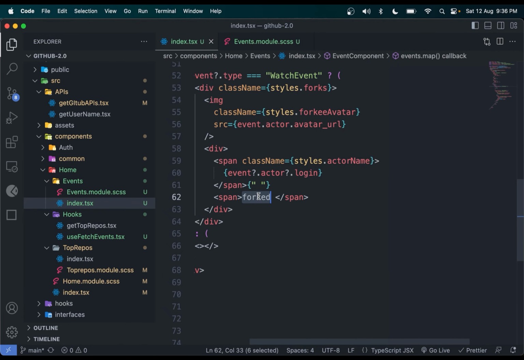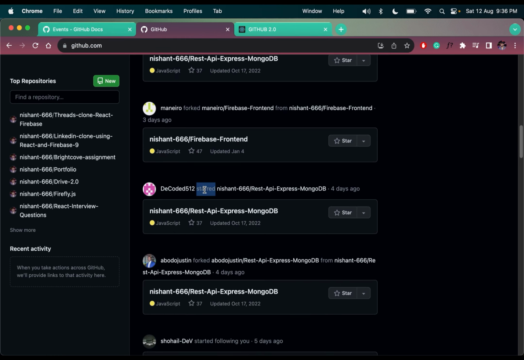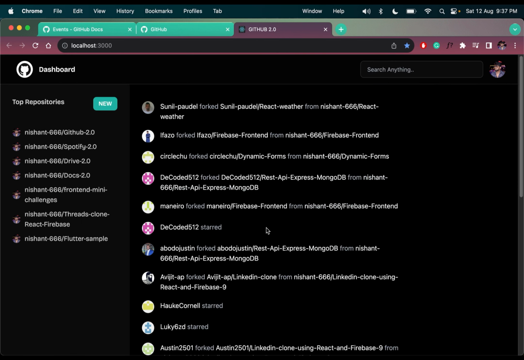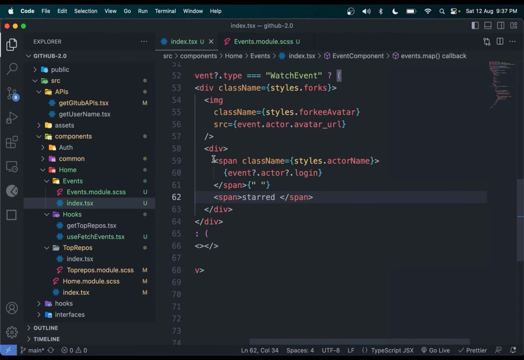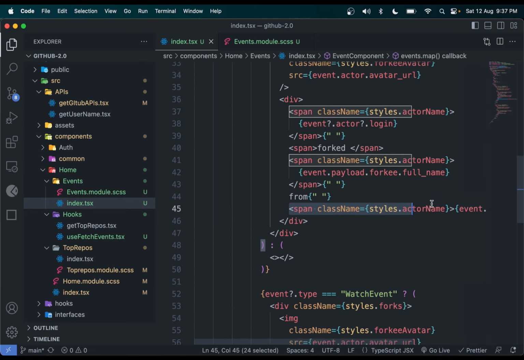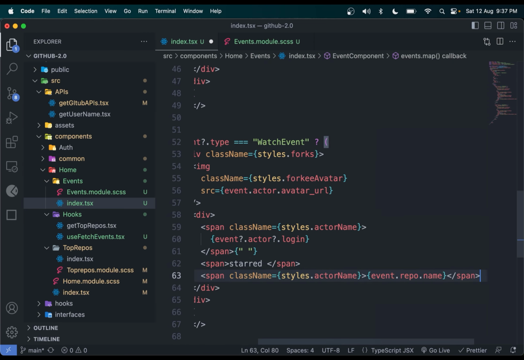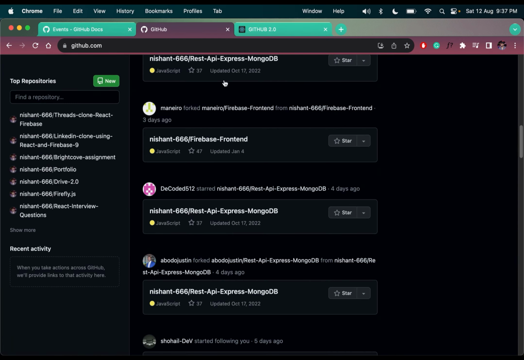This should be not forked, this text. Okay, let me open this. This should be starred, where it is this text, starred. Now if I check, we will see this person Decode512 started something, but we cannot see the result in here. So I just need to get styles.actorName, which is event.repo.name, which means our repo. Save it, and this should show that this user starred this repository.